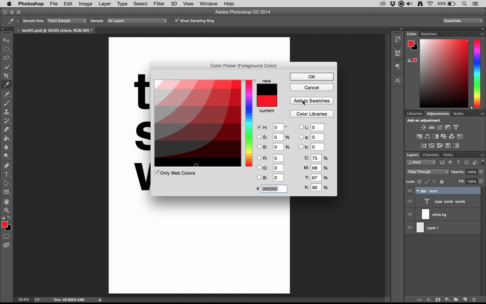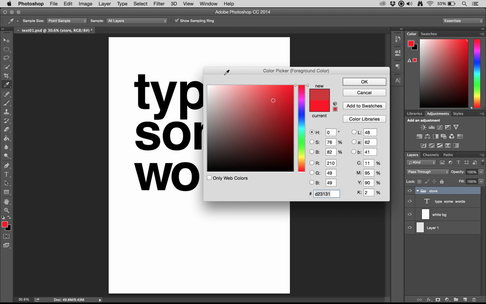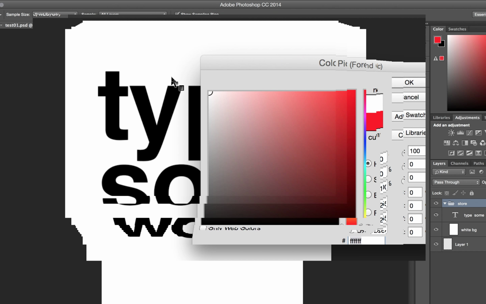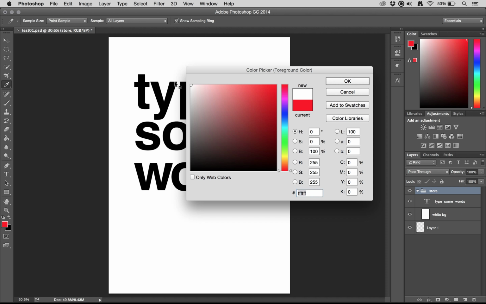These colours can be added to your swatches as well, so you can pick a particular colour and press add to swatches. Also, if you move your cursor off the colour picker, I know I've only got two colours here, black and white, but my cursor has turned into a little pipette, and over here, new and current, it's showing me what colours I'm picking up. So you could just use that to select colours from an image that you've got open in Photoshop as well.